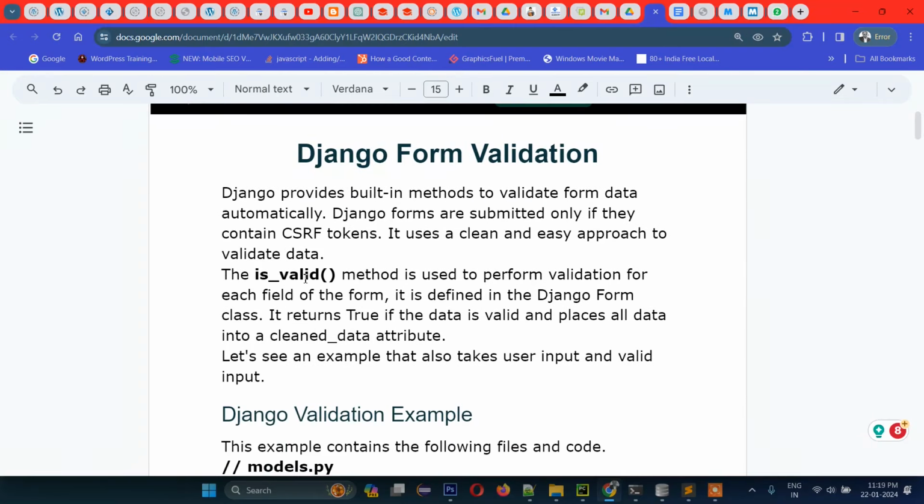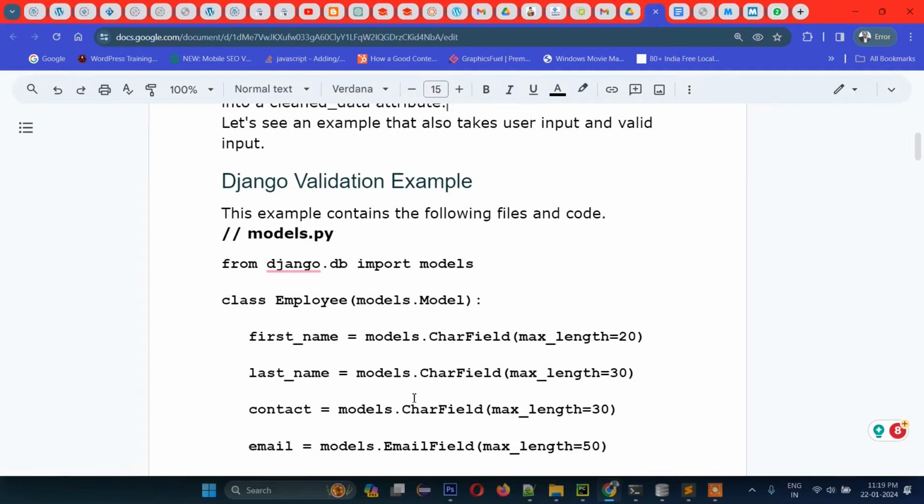So it is very simple in Django. Just you need to write the is_valid method to perform validation for each field of the form. It is defined in the Django Form class. Okay, it returns true if the data is valid and places all the data into attribute. Okay, so let's see how this will work.